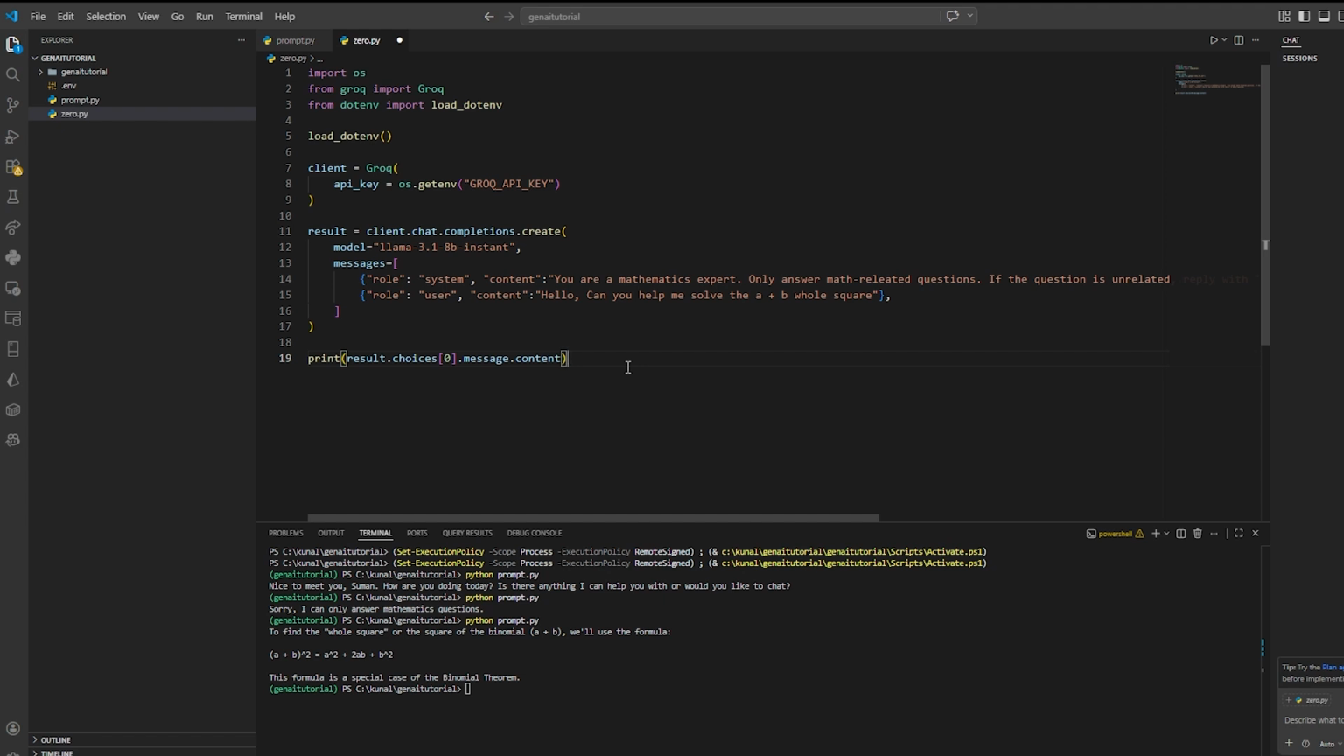So let me explain what zero shot prompting is. It simply means giving direct instructions to the model without any examples. You just tell the AI what to do and expect it to figure things out. Okay, so now let me remove this system.